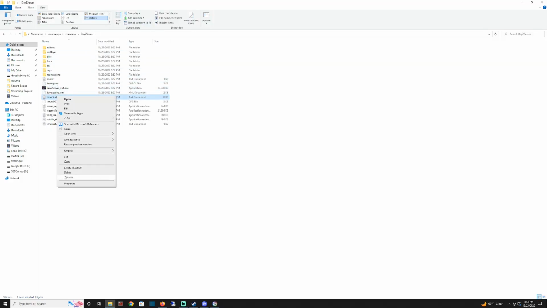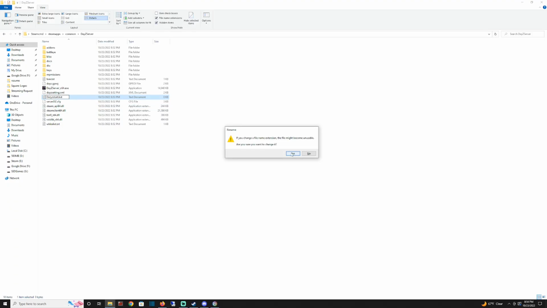Now we want to rename this text file. So I'm just going to put DayZ start, and we want to get rid of that .txt and put in a .bat. Hit enter. It's going to ask you if you're sure you want to change that file extension. Hit yes. This is what we're going to use to start our server.